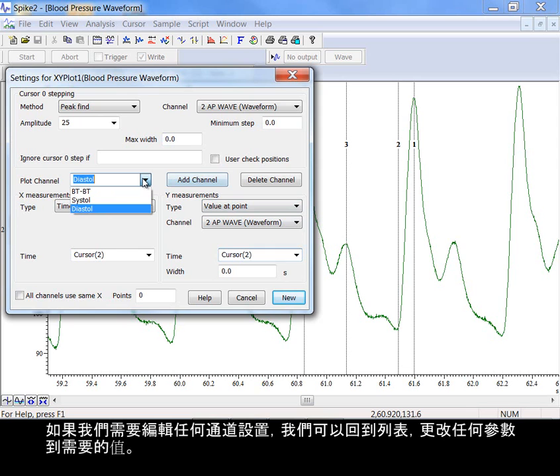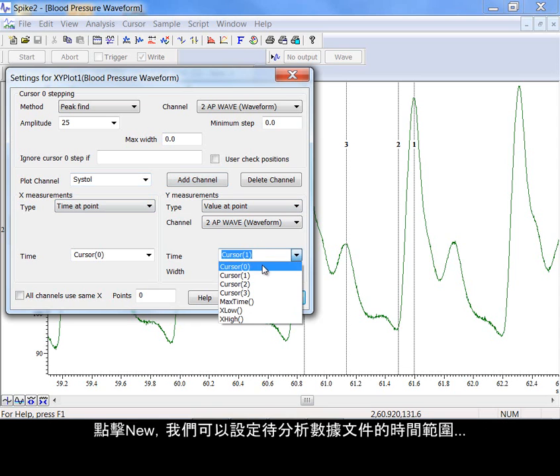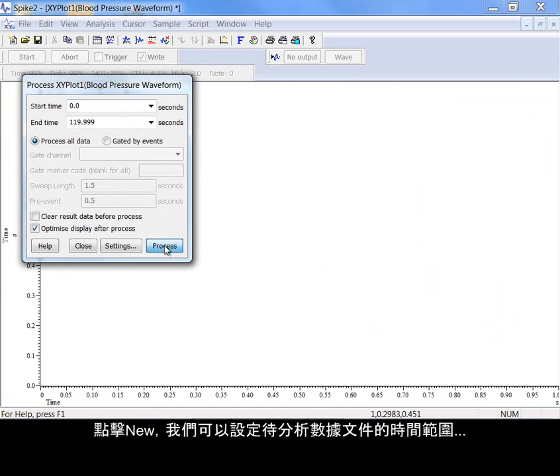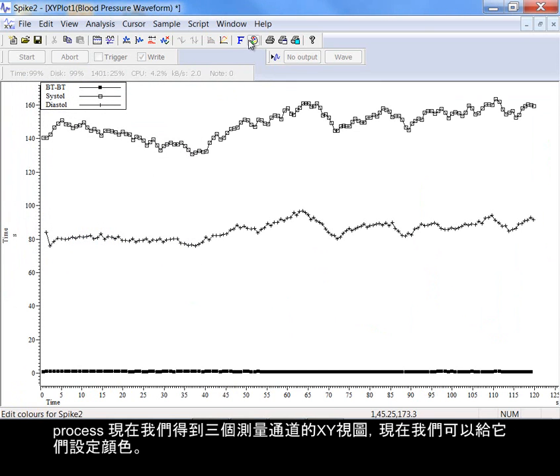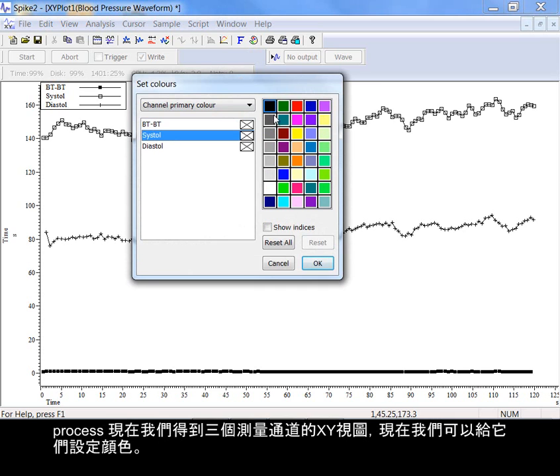If we need to edit any of the channel settings, we can go back through the list and change any of the parameters we wish. Pressing New, we have the option to set the time range of the data file to analyze. Process, and there we have it. Our XY view, 3 channels of measurements, and now we can color them.